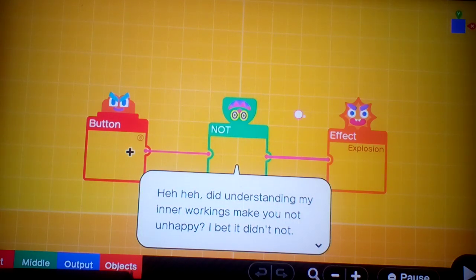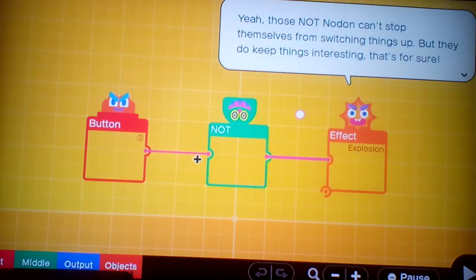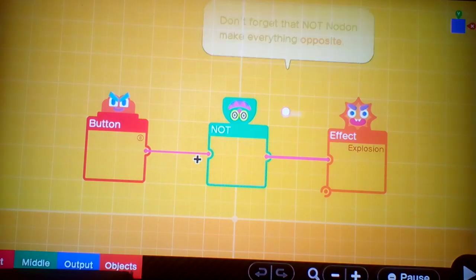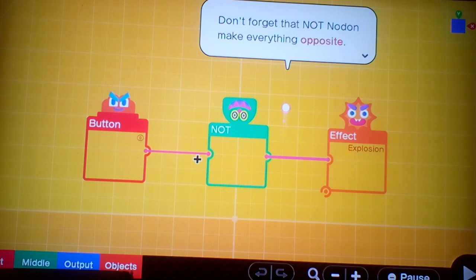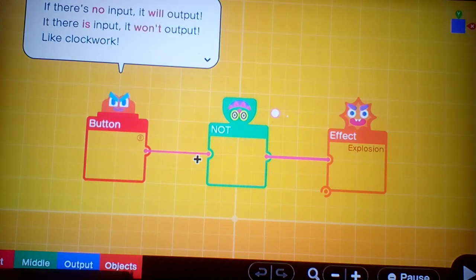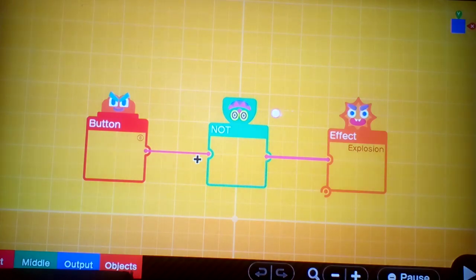Did you understand my inner workings? I bet it didn't make you happy. Yeah, those Not Nodes can't stop themselves from switching things up. But they do keep things interesting, that's for sure. Don't forget that a Not Node makes everything opposite. If there's no input, it will output. If there is input, it won't output, like clockwork.